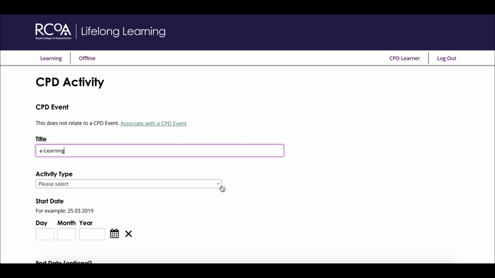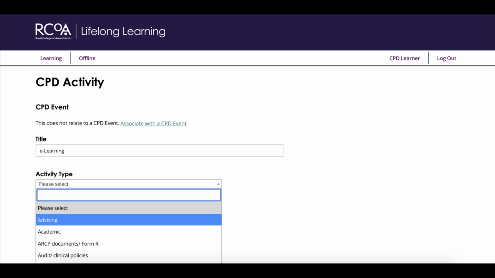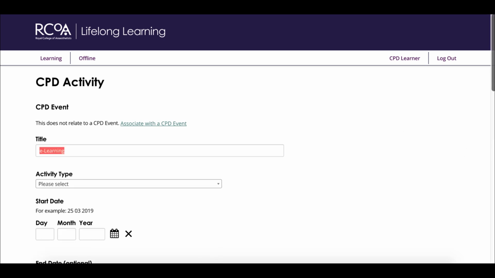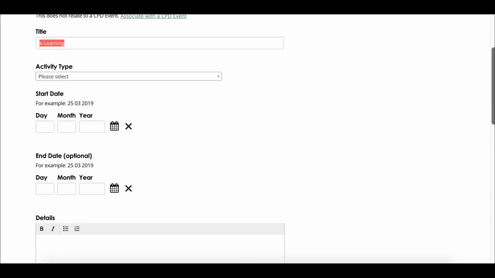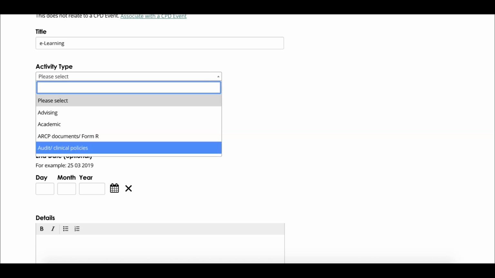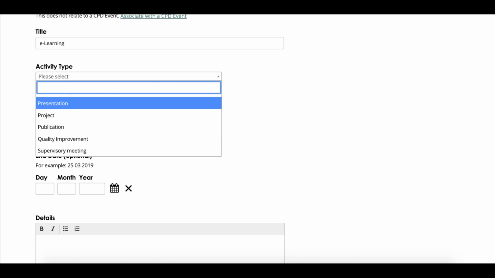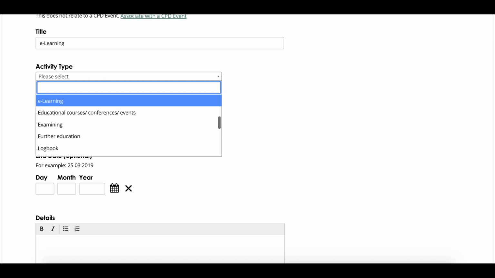You next need to go down to Activity Type, and if you click on the arrow, there are various categories here which are available for you to select. Let me just go down. So there are various categories there which you can select for your activity type. And for my one, I'm going to select the category of e-learning.